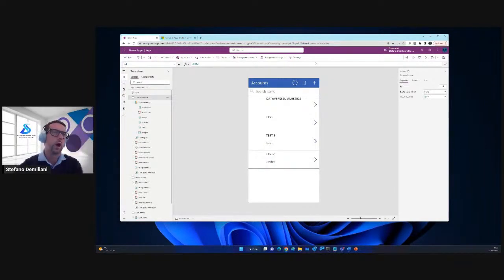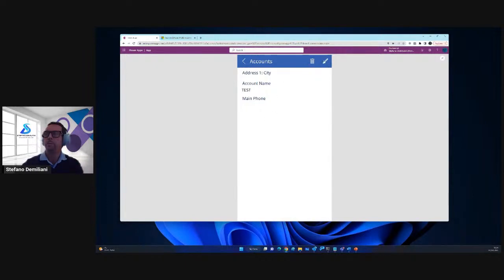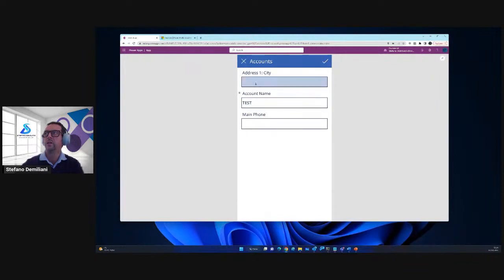And you can see that if I play the app, let me move the mouse, sorry. You can directly from here play the app. And when you play the app, the app lists the data. You can type the filters. You can go into the details of an app. You can edit. If I click on edit, the edit screen is shown, and I can edit my account.